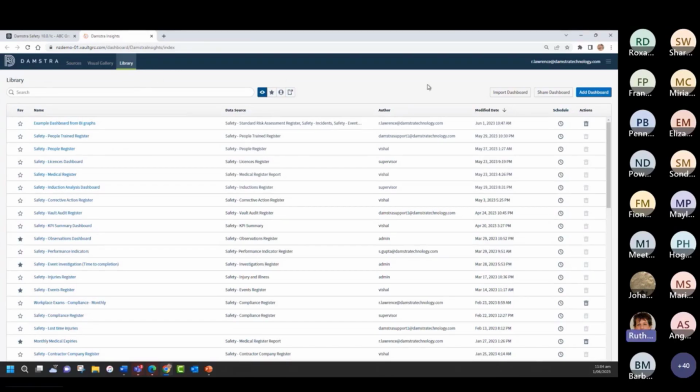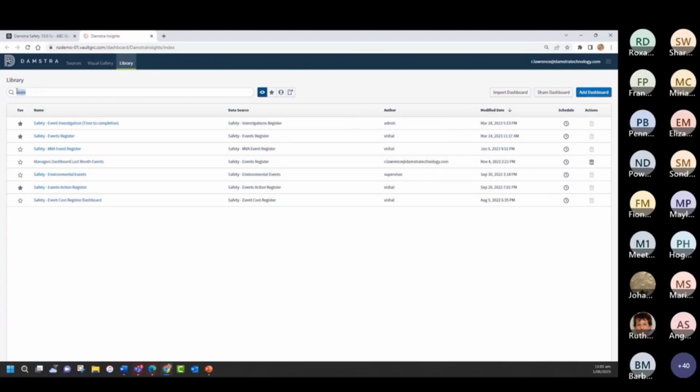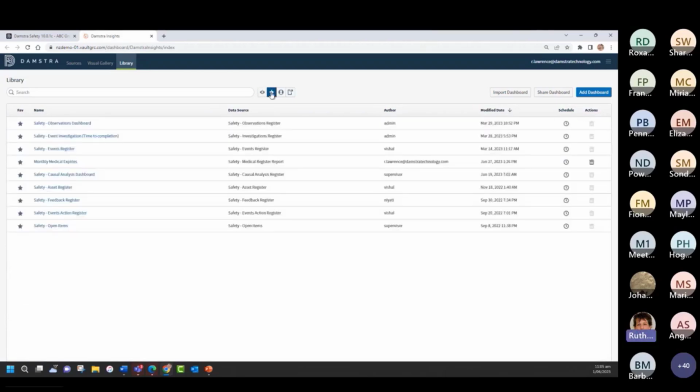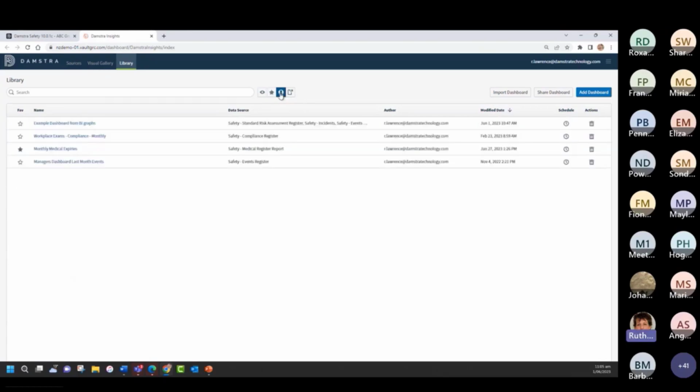Over on the right are the tabs for Import Dashboard, which we currently don't use, as we've got a wonderful facility called Share Dashboard. And those Insights creators can add a dashboard. I could search for a dashboard using the search bar, such as events. You'll see that I can favorite some of my favorite dashboards, and they would be in my favorites register. The next icon is any dashboards that I have made and any dashboards shared with me.